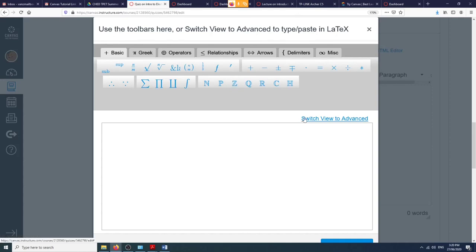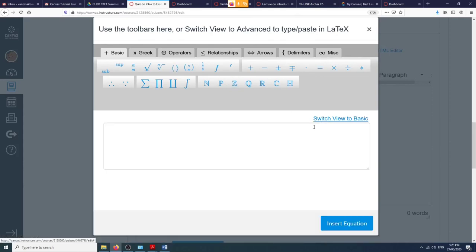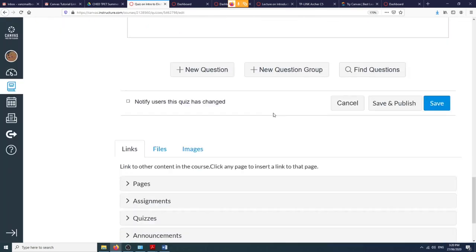If you have mastered LaTeX, then you can just switch to advanced. Let's say for example, x squared is equal to something, no? Those are LaTeX commands, for example, fraction. Where you add fraction. Okay, 1/2. Anyway, that's it. Okay, so any other questions?